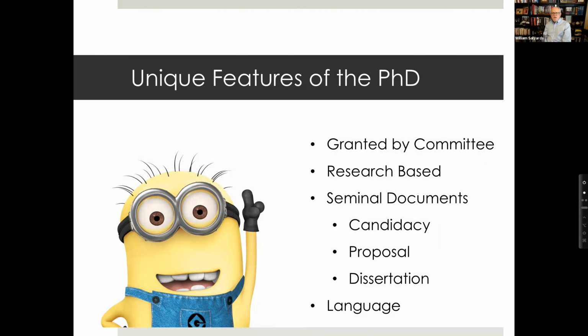Some of the unique features of the PhD, or would this be a good time to stop and just ask for some questions?